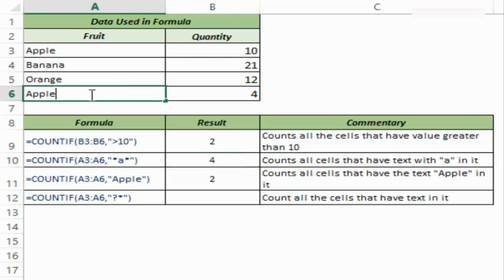Now let me show you something. If I press spacebar here and I hit enter, this becomes 1. Now you may think that both of these cells have apple in them. These are not the same, because here I only have these alphabets, but here I have a space in front of it, and hence this is not matching the condition. Therefore it gives you only 1. If I go back and remove the space and hit enter, this would return 2.